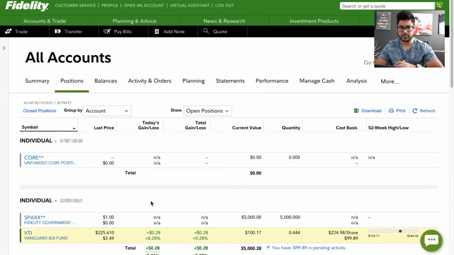And then we can always go to our positions page just to see what our portfolio looks like. So obviously the majority of the assets that I have in this account is cash, and then we have a fractional share of VTI priced at $100.17, and we have a quantity of 0.444. So we bought 0.444 of one share of VTI. And that's exactly what a fractional share is.